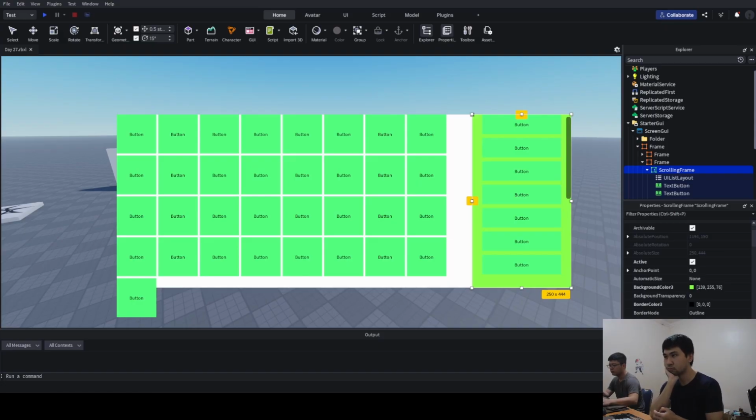So I insert a UI corner into the text label. What I'm going to do is make the edges of this text label rounded, hence the name UI corner. We can change a property called corner radius, which tells us how rounded we want the edge to be.